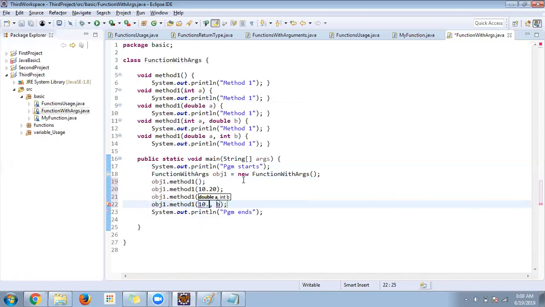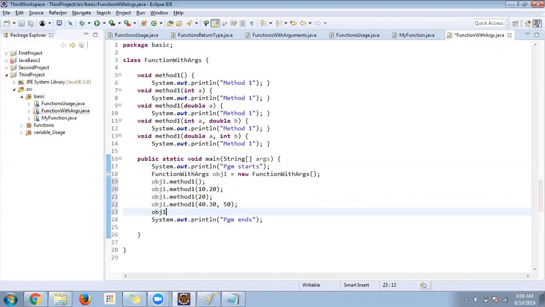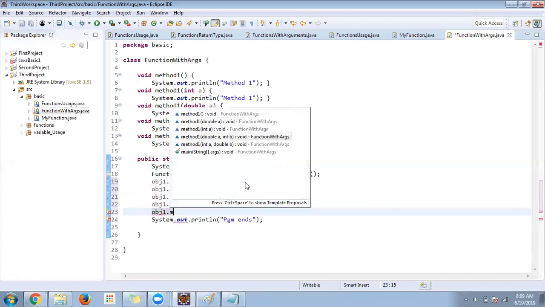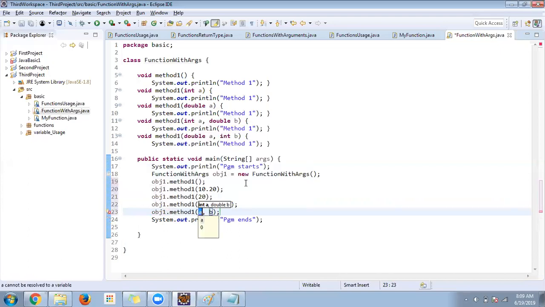Double integer 10.30, 50. obj1 dot method 1 integer and double, 100, 150.30.